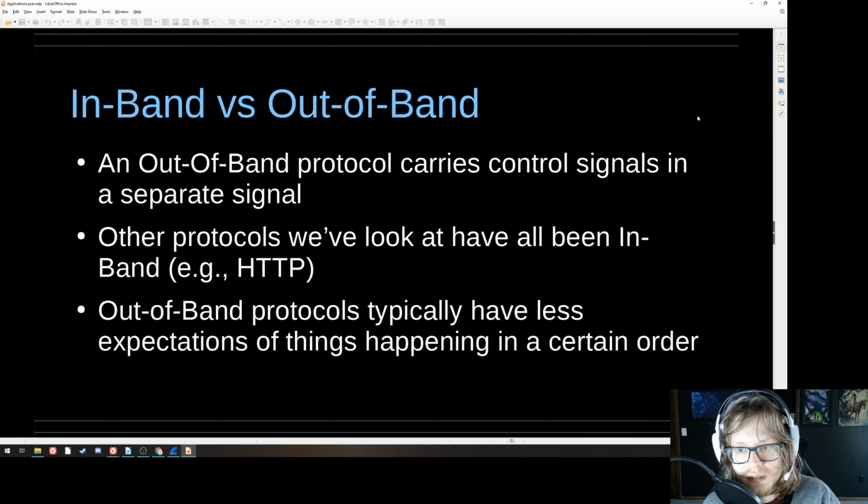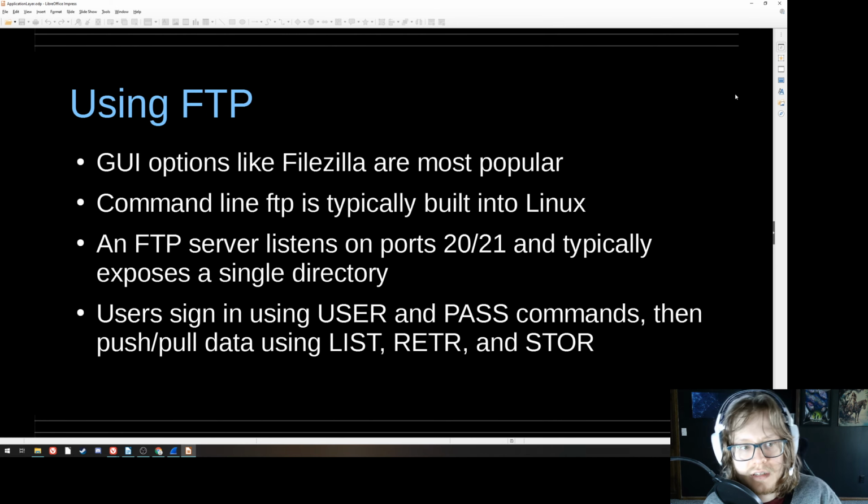So FTP is considered out of band. When a protocol is out of band, that means that the control signals come in a separate channel than the data signals. So far, everything else we've looked at, like HTTP, has been in band. Any kind of controls like gets and posts and requests come on the same connection as the data actually coming through. So if you don't have any expectation of things happening in a particular order, or at least less of an expectation, go for out-of-band instead and make yourself a separate control channel.